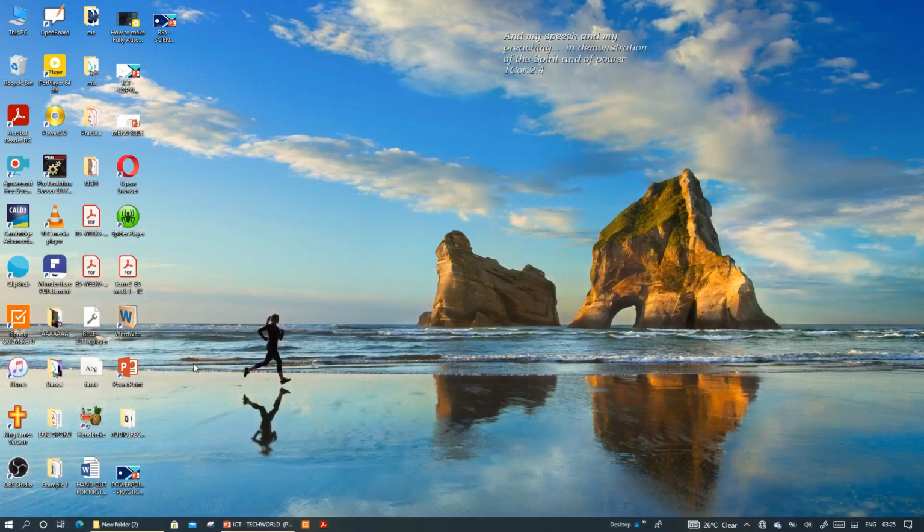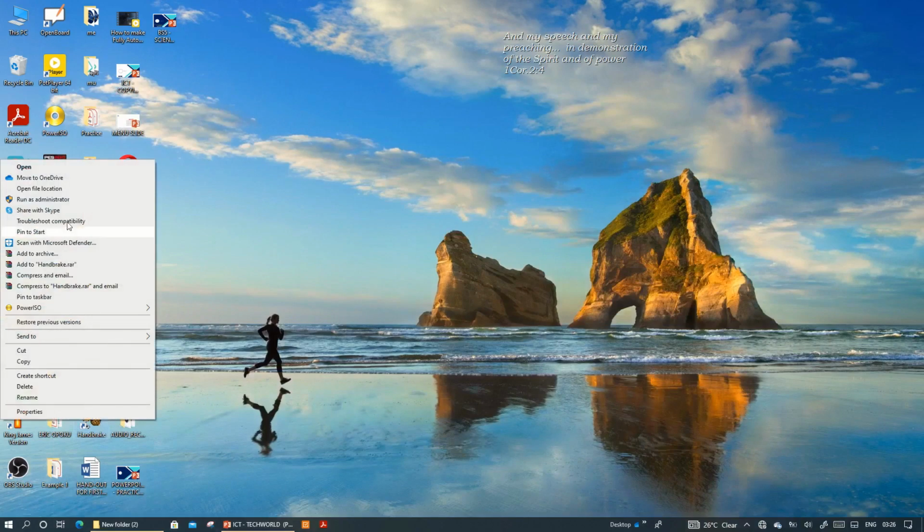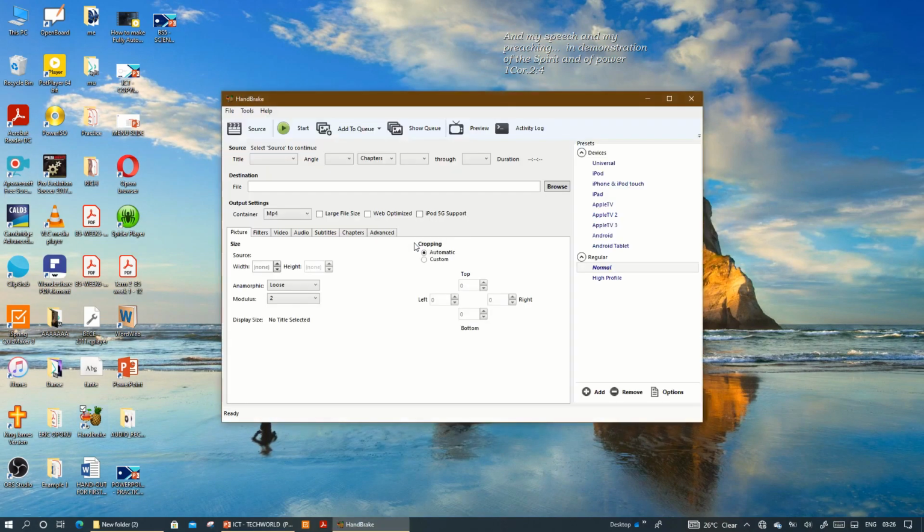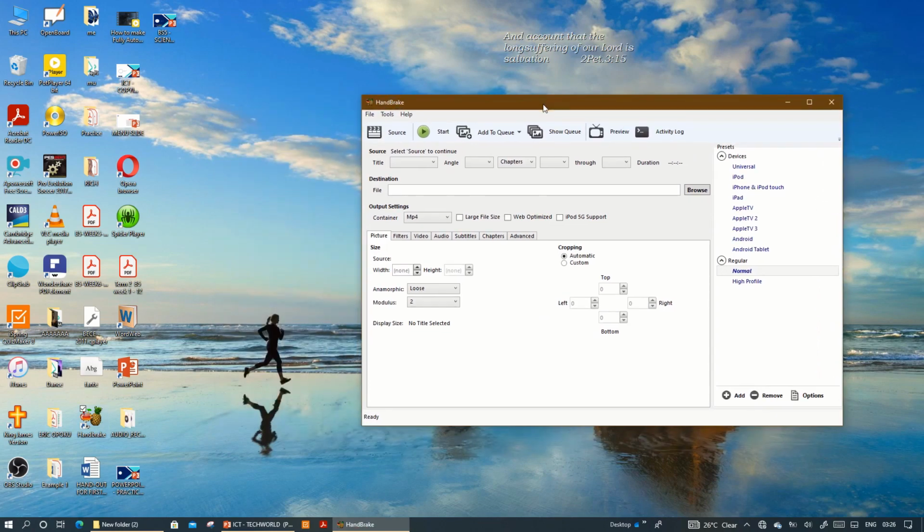Alright, so what you have to do, you have to locate and open the Handbrake software. So right click on it, click on open. Alright, so this is the window of the Handbrake software. So what you have to do is you have to click on source. So click on source and then click on open file.